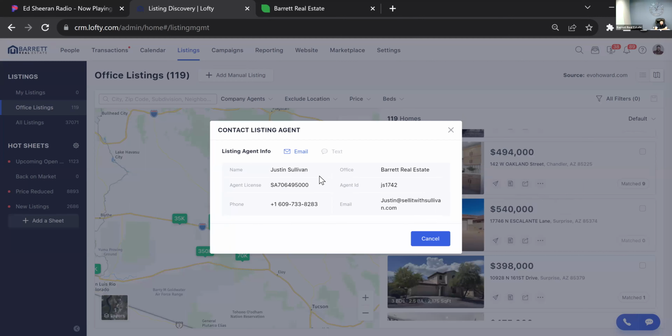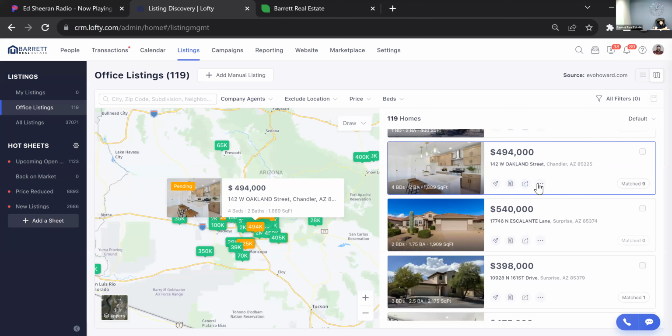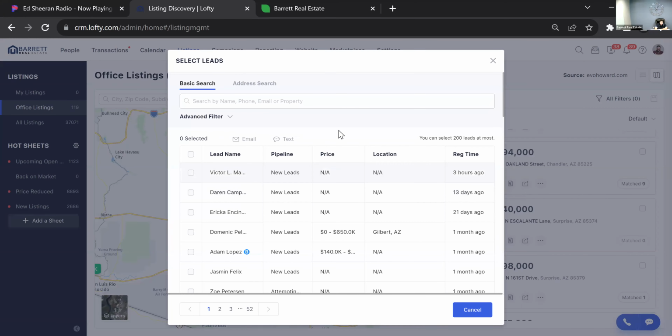So I can see, yeah, this one's Justin Sullivan. So he's one of our agents. And so let's just say I want to promote this property because I think it looks cool and I want to advertise it. You can do a couple things. Now, you can go in here and you can actually send it directly. You can send it to leads.